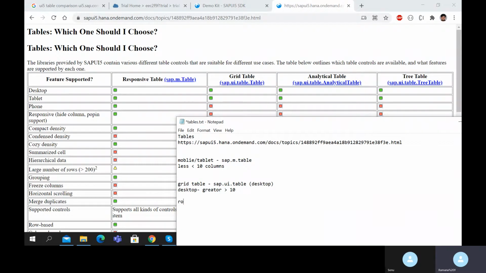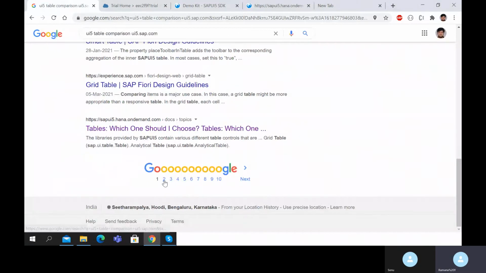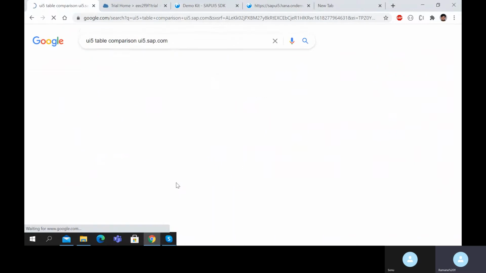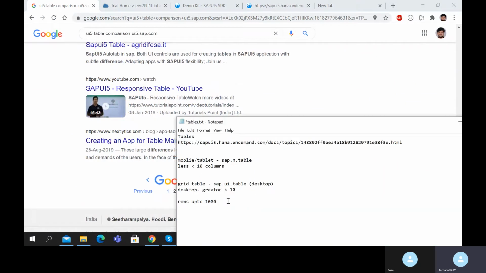In this case, rows could be up to 1,000. The moment you load the table, it can accommodate a maximum of around 1,000 rows. Like Google, where we give an index of 1 to 100, etc., you can accommodate 1,000 rows max, and next you can probably use an index, or scroll down and view 1,000 more. This kind of pagination we can do, and we can handle the grid table up to a max of 1,000 rows.